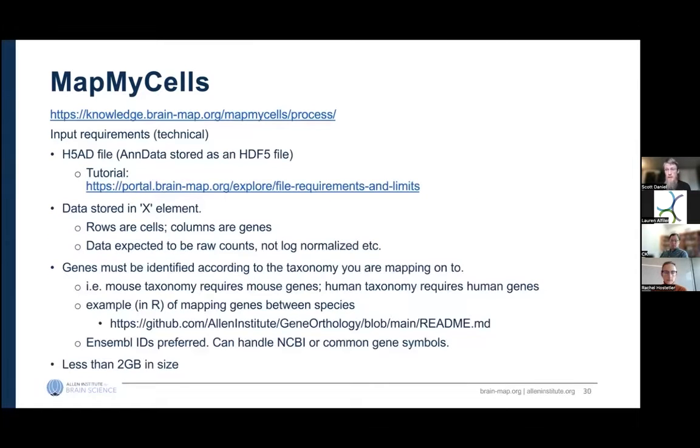At a technical level, the requirement on the data is that it be in an H5AD file. H5AD, for those who don't know, is a format built on top of the HDF5 format that is meant to support AnnData objects.